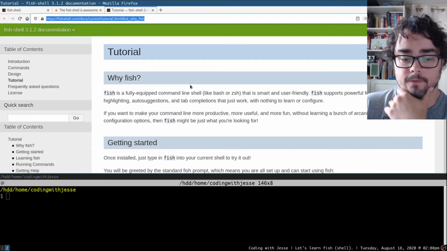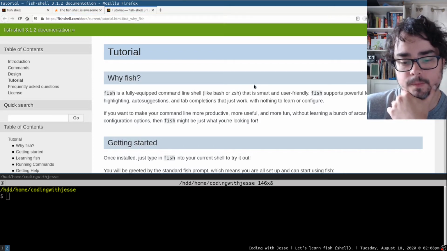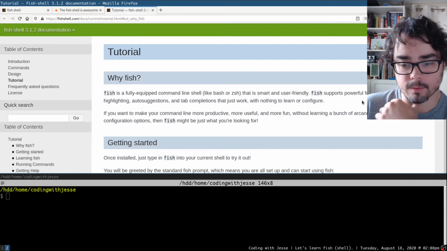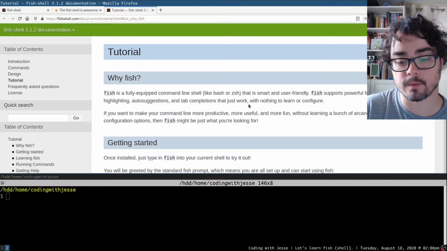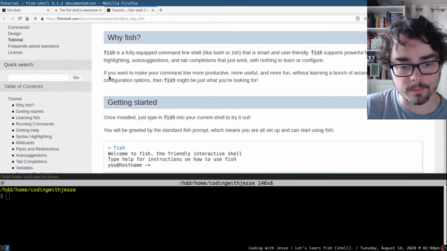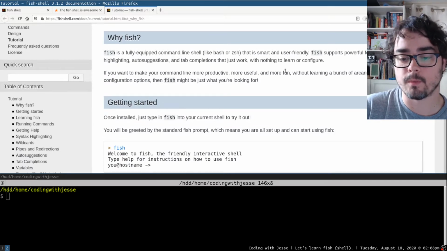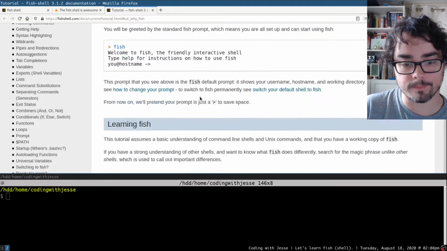Why fish? Fish is a fully equipped command line shell like bash or Z shell, I don't know how to pronounce it, zish, that is smart and user-friendly. Fish supports powerful features like syntax highlighting, auto suggestions, and tab completions that just work with nothing to learn or configure. I'm not going to read the whole thing, but I do want to make my command line more productive, more useful, and more fun. I think it would save me some time, like maybe some significant time. And that's always nice.